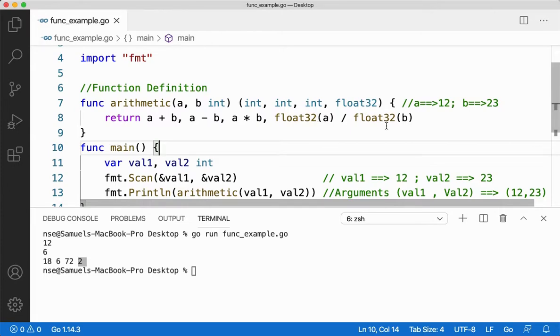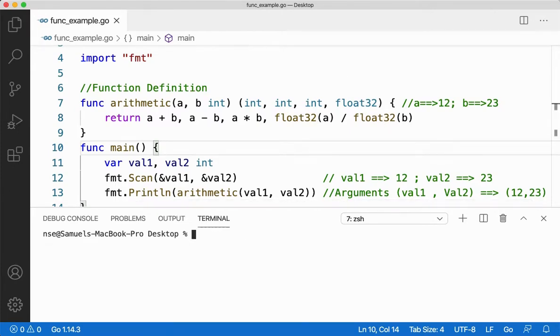Okay, so let me save it and run it for you again. I'll say go run. It's asking for my input, 12, and let me give 5. So when I do this, you're getting 12 plus 5 is 17, 12 minus 5 is 7, 12 into 5 is 60, and division gives you 2.4, right?